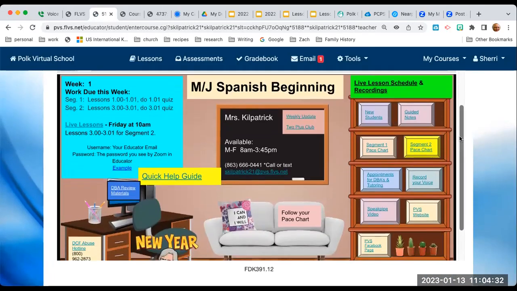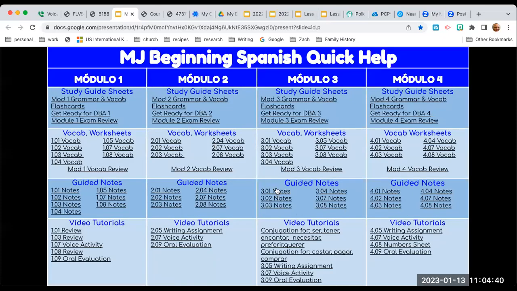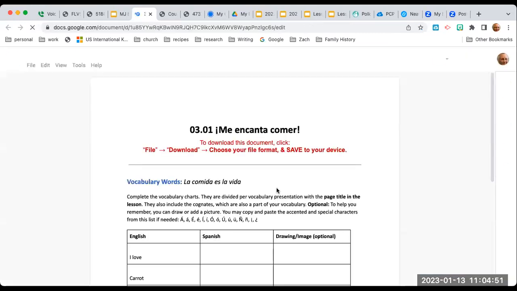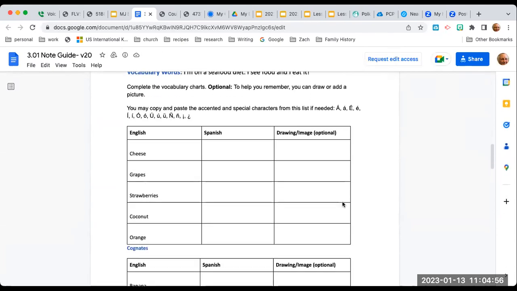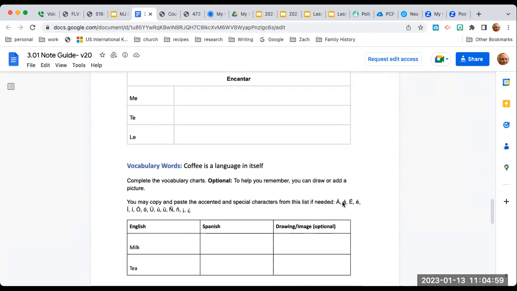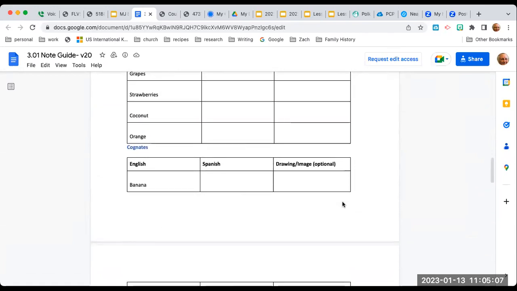So for our 301 quiz, if you click on the quick help guide, there are some notes here for 301. And there's also 301 vocab here. These are some things that can help you. The notes are the same notes that are in the lesson, so you can go through your lesson and fill these things out. Then you keep this to use when you take the quiz. If you print it, keep it in a notebook or a folder. If you have it on the computer, make a folder that says Spanish and keep your stuff in there.